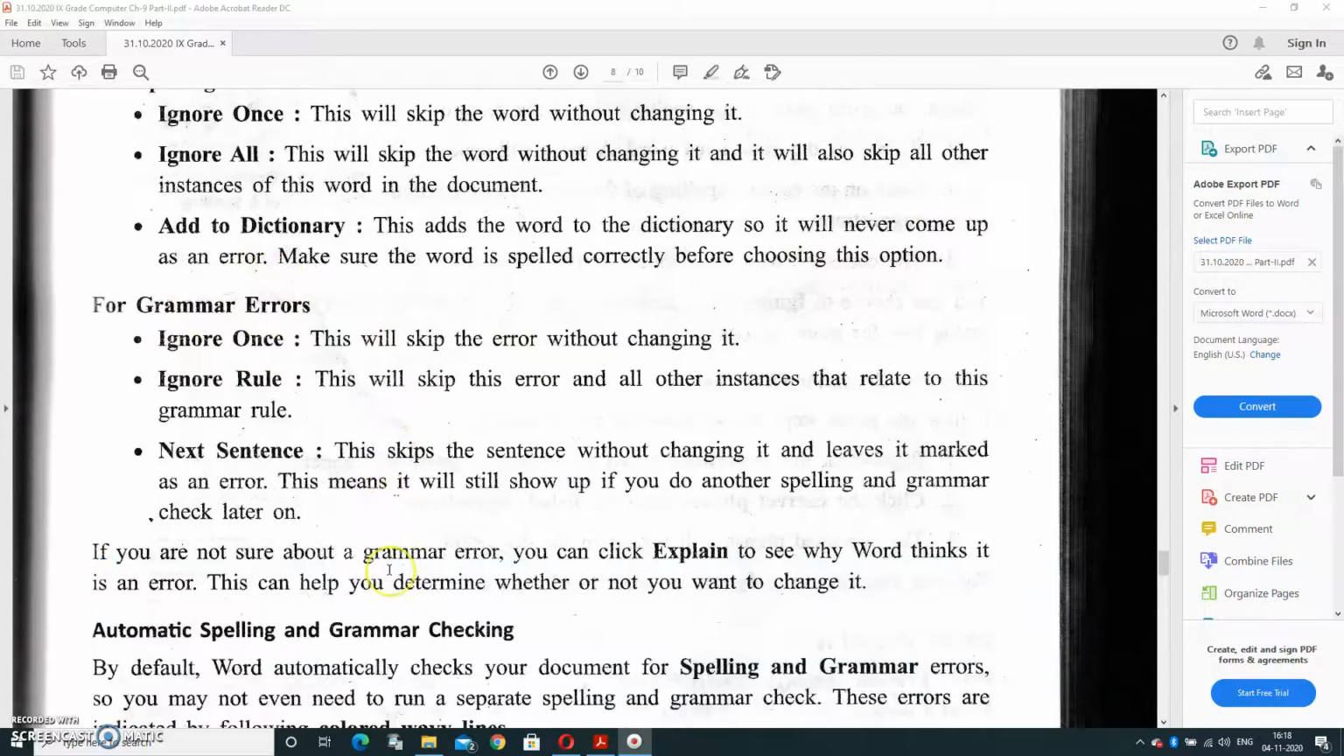For grammar, same thing. Ignore once will skip the error without changing it. Ignore rule will skip the error and all the instances related to this grammar rule. And next sentence will skip the sentence without changing it and leave it marked as an error. It means it will still show up if you do another spelling and grammar check later on.